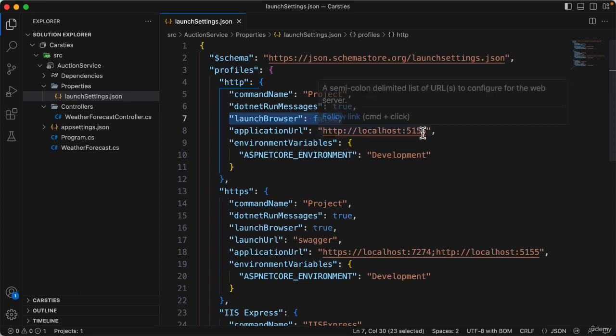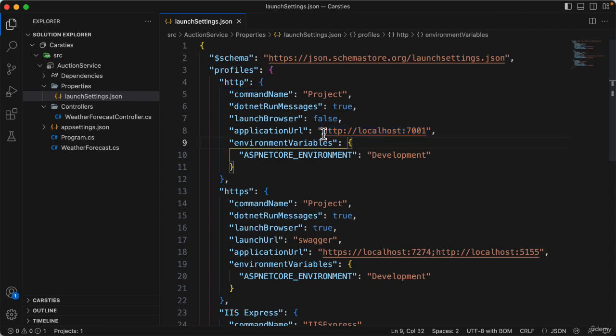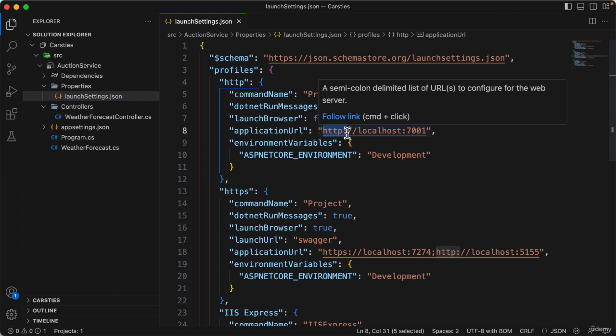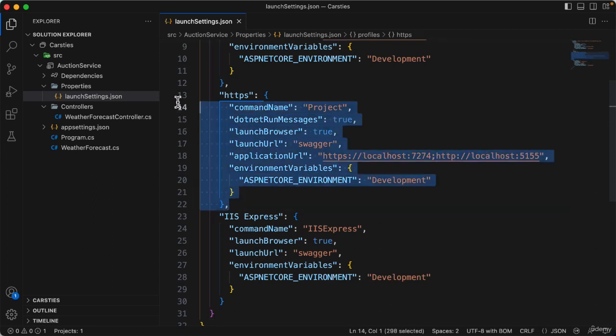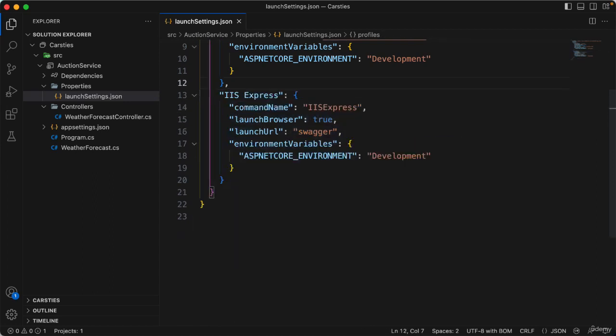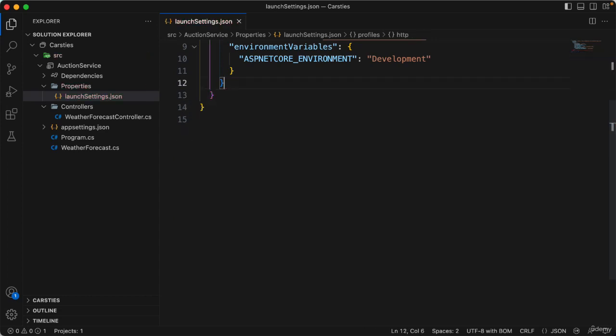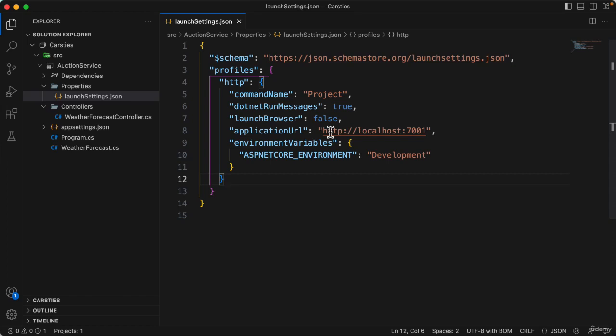The application URL I'm going to set to HTTP localhost 7001. Please do not use HTTPS for what we're developing at this stage. I'll explain why as we build our application, but we really do want everything to run over HTTP for the most part. And as we delve into the architecture, I'll explain why that is. And we'll also take away the HTTPS profile, so let's remove that, and we'll take away the IIS Express profile as well.